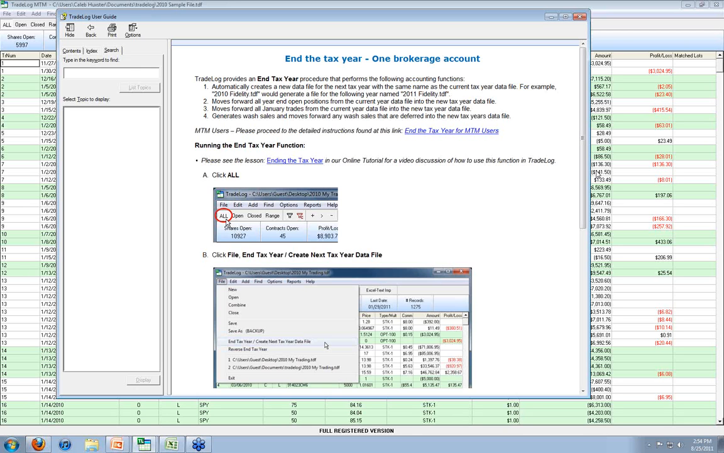There's a couple different functions that TradeLog is going to do for you here. First off, it's going to automatically create your new data file for next year. So we're working on 2010 here. By ending the tax year, TradeLog is going to create my 2011 file for me. Now in that 2011 file, it's also going to move forward all of my year-end open positions. You remember when we started this file, we had to manually enter those baseline positions.